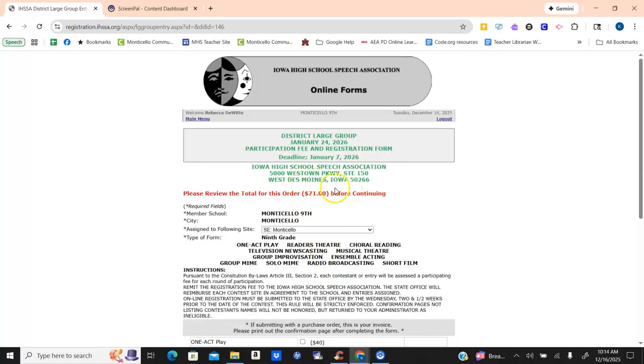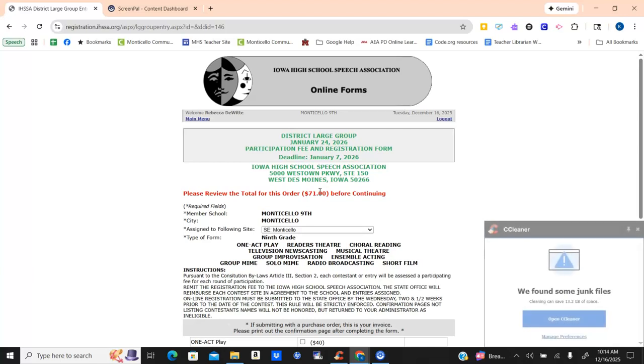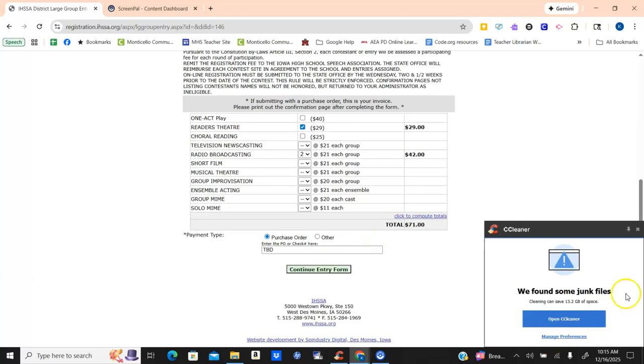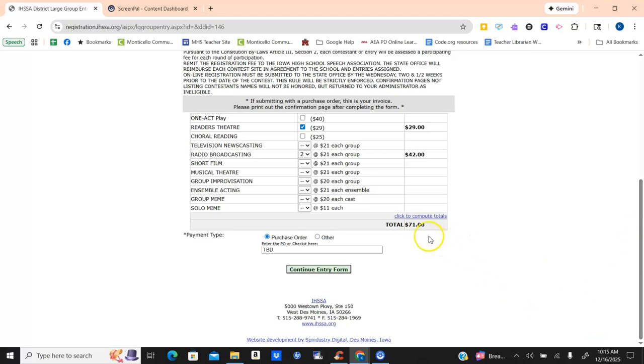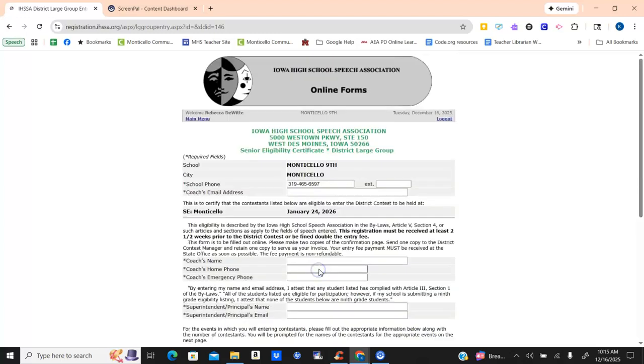It will tell you how much you do owe to the state office, so take note of that so that you can make your purchase orders on that. So I am going to owe that much money. And then you are going to go down here and ignore this. You're going to go down here and continue because it put the total in for you.